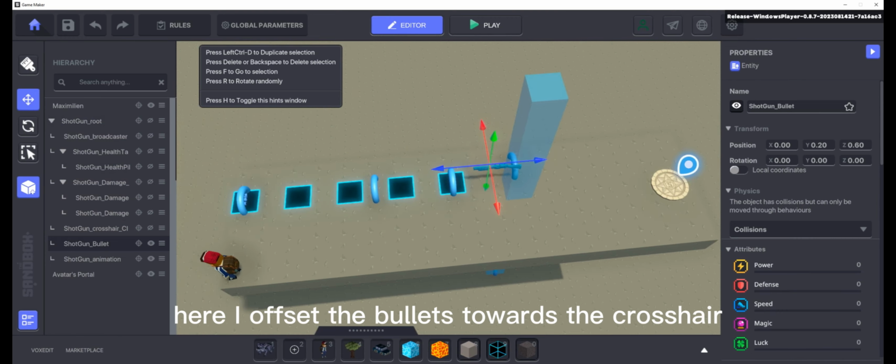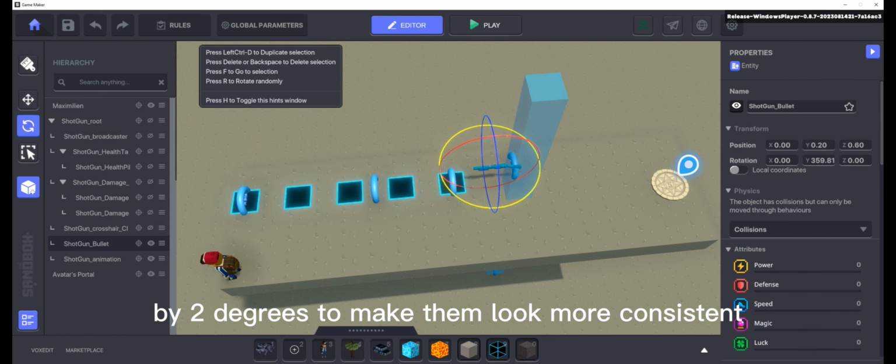Here I offset the bullets towards the crosshair by 2 degrees to make them look more consistent.